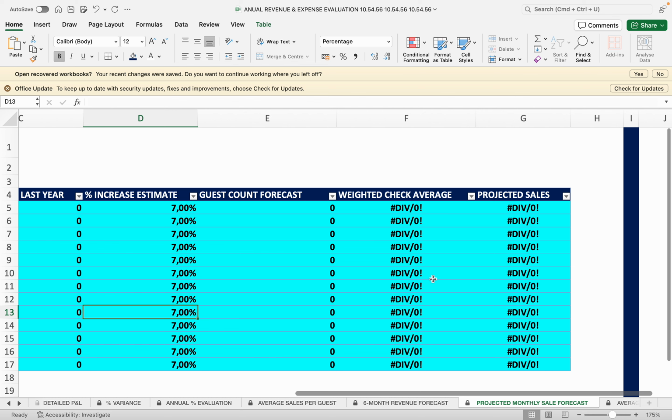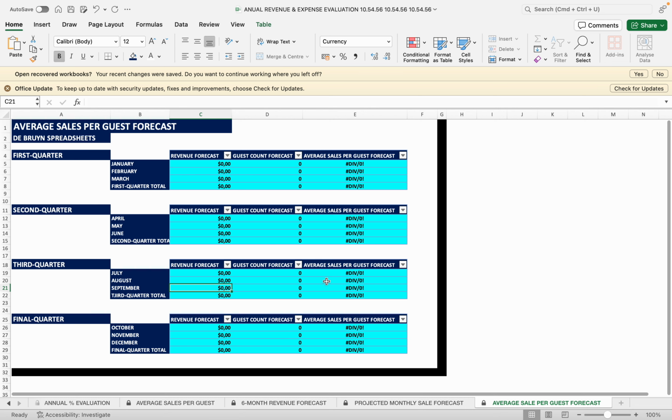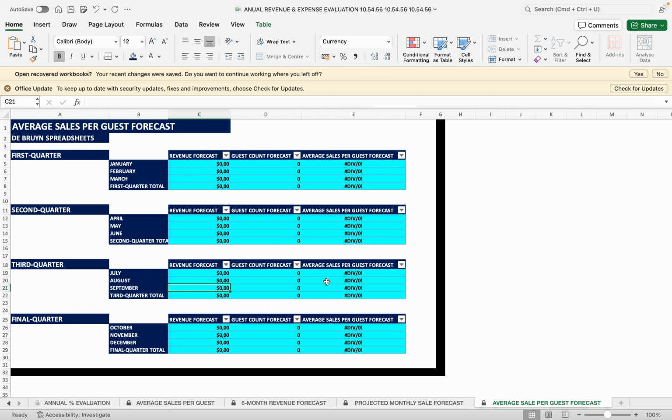Step 20, average sales per guest forecast. Let's move on to the last page named Average Sales per Guest Forecast. Here, the De Bruyne spreadsheet will provide you with results. And the good news is that you will not do any work on this page.